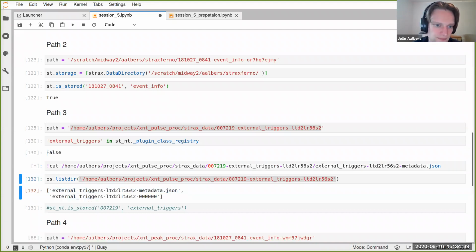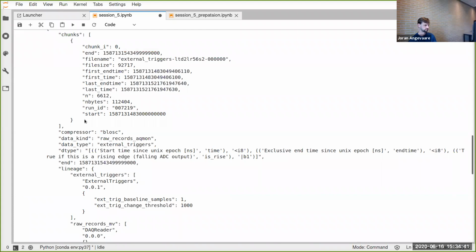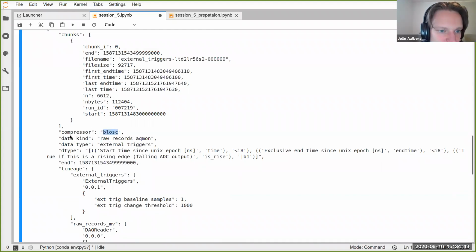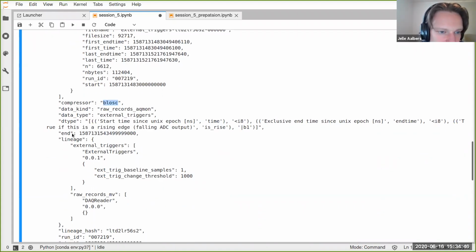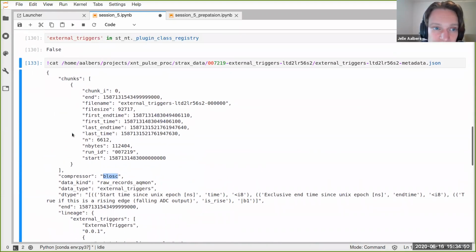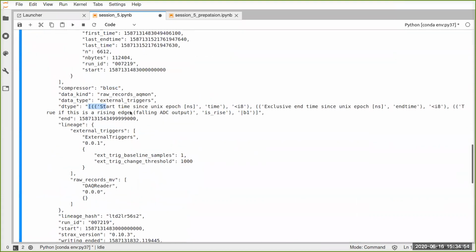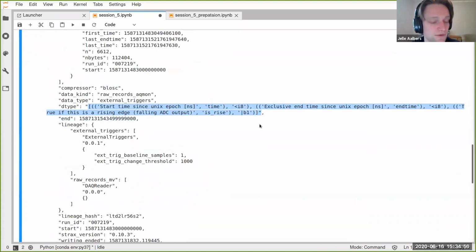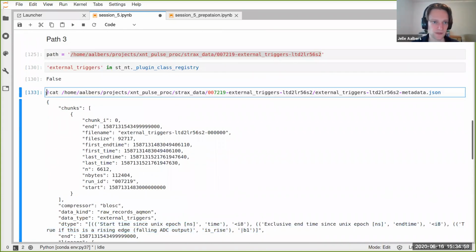Okay. Right. So that's a big JSON. The compressor was BLOSC. Anything else I need? The data type, exactly. So I've got this here, which is a description of the data type. Otherwise, I can't read it into a NumPy array.